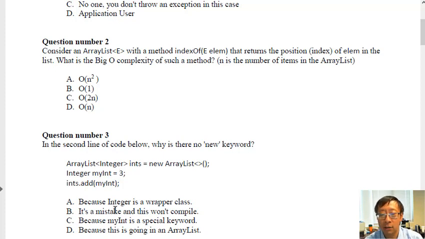And let's see what the potential choices are. Okay, A: because Integer is a wrapper class. For your memory, the concept of wrapper class appeared in the zyBook in module 1. B: it is a mistake and this won't compile. Wow, that is weird, because this will compile. And if you choose C, that myInteger is a special keyword, that is kind of weird because it is not a special reserved keyword, because this is going in an array list. It does not matter what you're putting in. Okay, so the correct answer for this question is A.